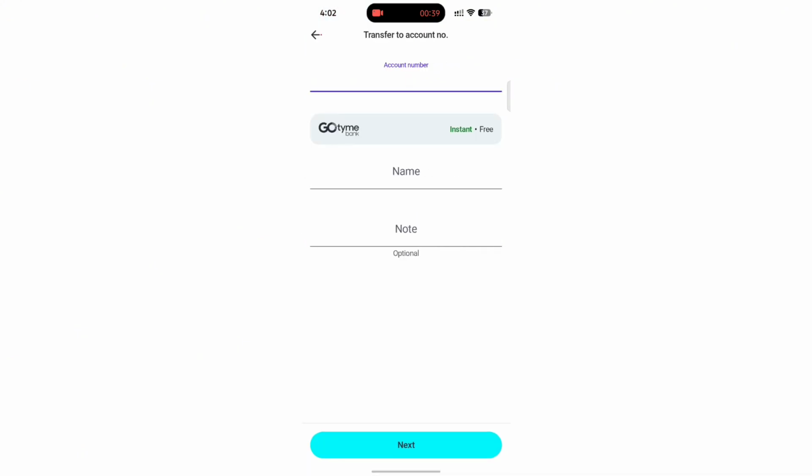So from here, go ahead and enter the account number, name, and note that you have for that specific user to whom you want to send money on GoTyme from your GoTyme Bank account. So once you have entered all of the information, you can go ahead and send money from GoTyme to GoTyme. And that is how to send money from GoTyme to GoTyme.